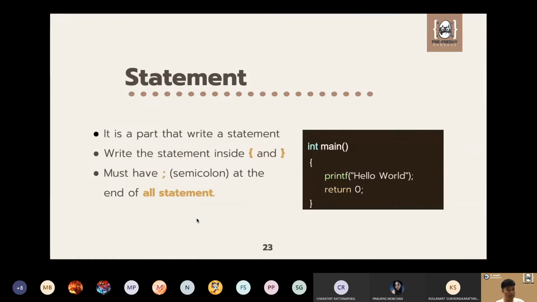Next up is a statement. Statements are written inside the two brackets. It must have a semicolon at the end of the statement. So the semicolon is extremely important. Don't forget to insert it every time you write code.